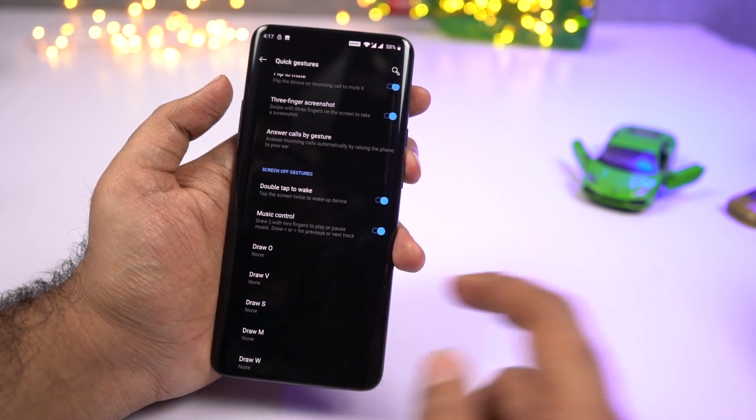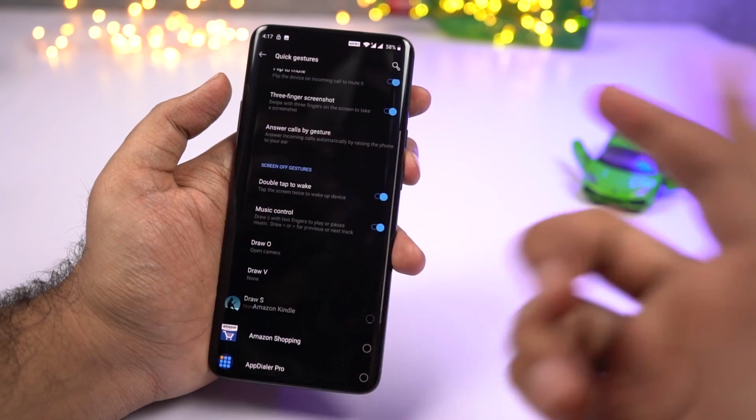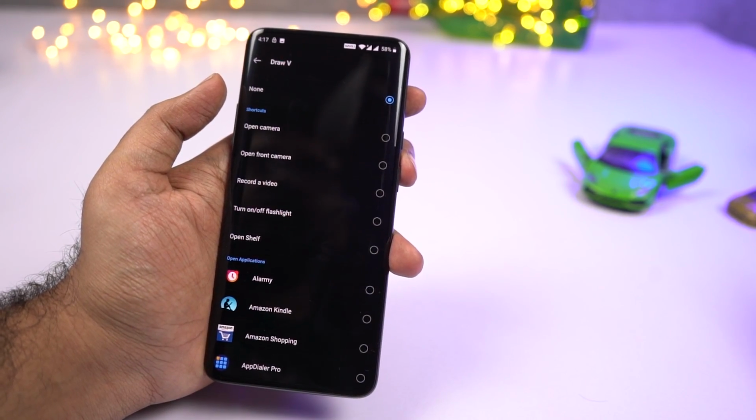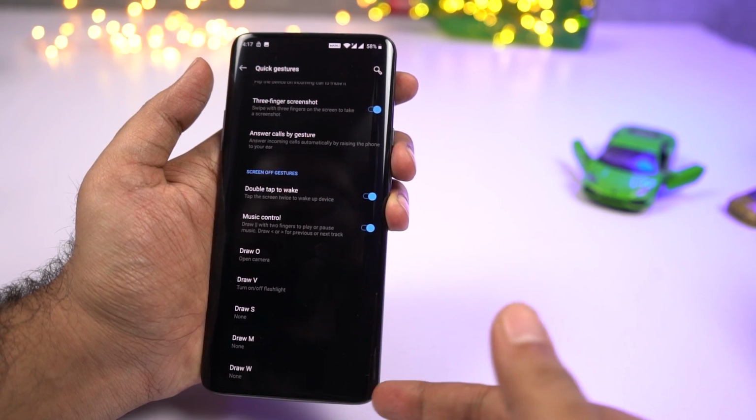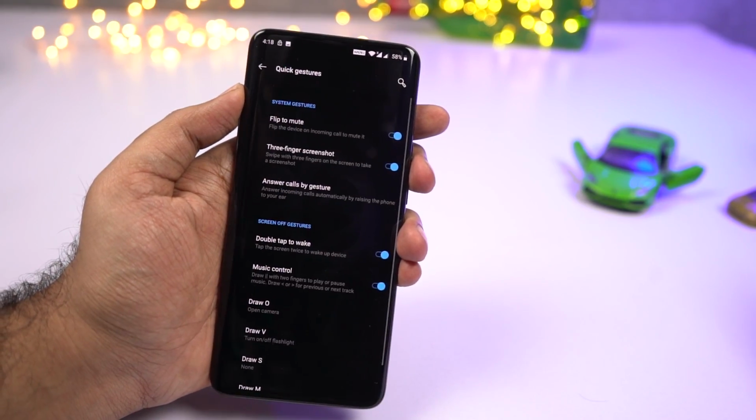Next we have all the shortcuts. We can set O for camera, that's the default one. For some reason it's not set already. We can toggle the flashlight using V. And then we have some more gestures. For now let's test O and V.